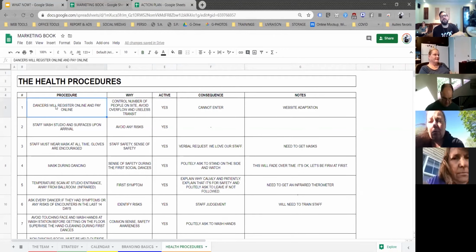So dancers will register online and pay online. We want to do that because it controls the number of people on site, and it avoids overflow and useless transit. So you don't have to move to your event if you can't go in. That's more for smaller events or for dance classes and stuff like that. If there's a limit of people that can go in, that's the best way to manage it, right?